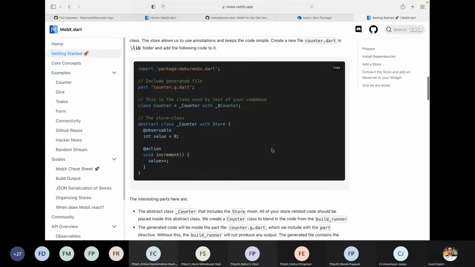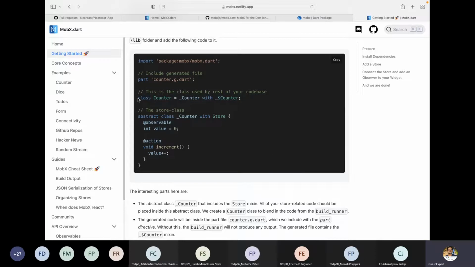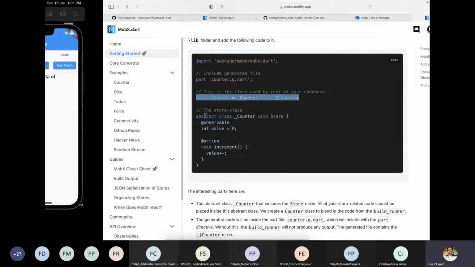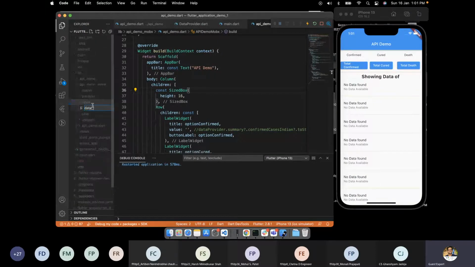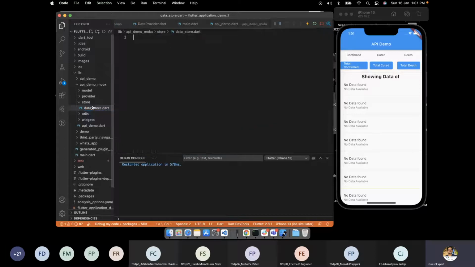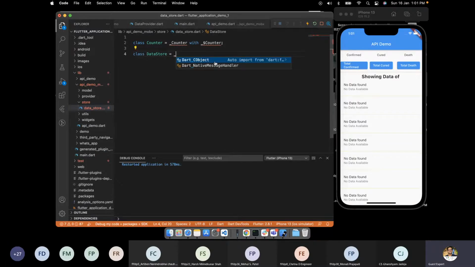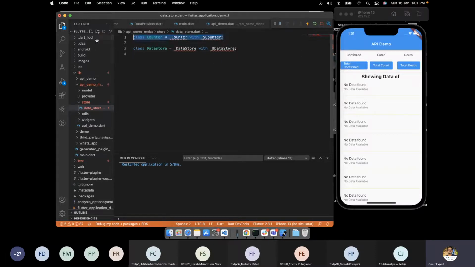How? Let's see it. So first, for that, we have to create a class. Here they have the counter class. We will create our own class. So here we will create a new file called data store dot. Here, this is the sample, and here we'll create our file called data store. Here a private variable of data store with underscore dollar data source. Now what is this? I'll explain it in a while. Data store. Okay, so we'll remove this.